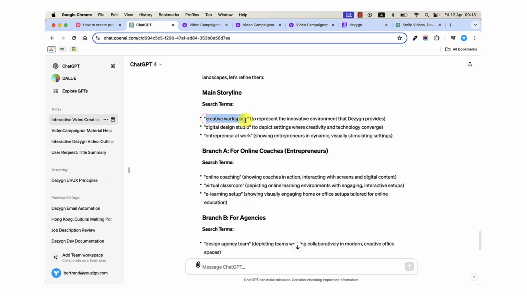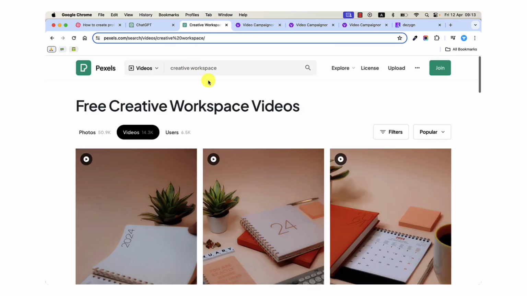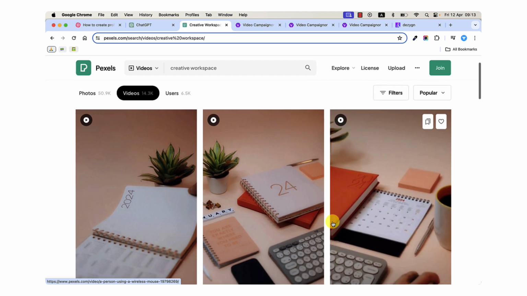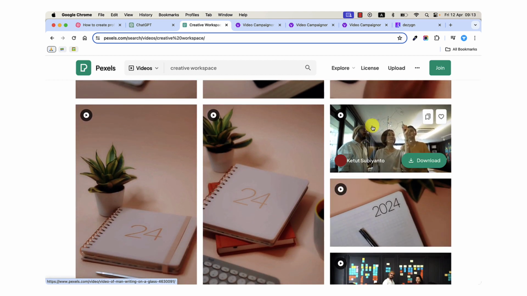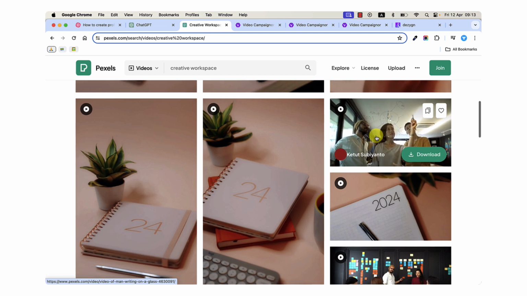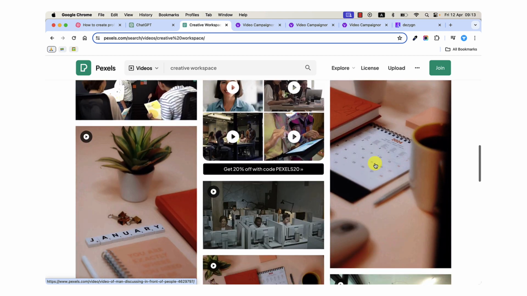Let's look for these search terms here. We'll go to Pexels. Let's see if that's good. So we have creative workspace. This one is actually good, we could use that video. This one is good as well. I think I used that in another video.